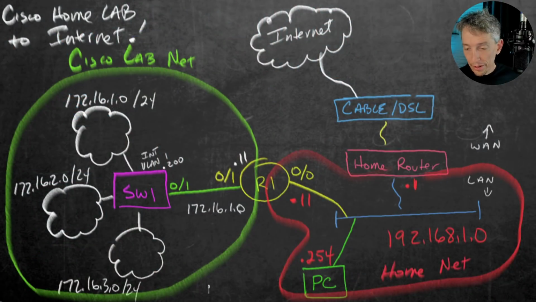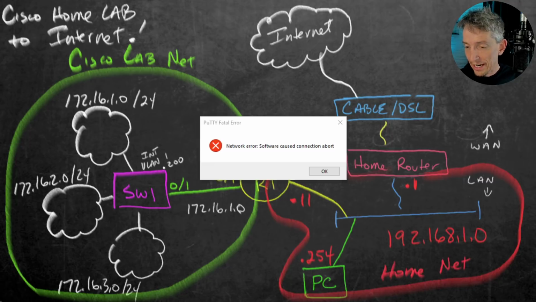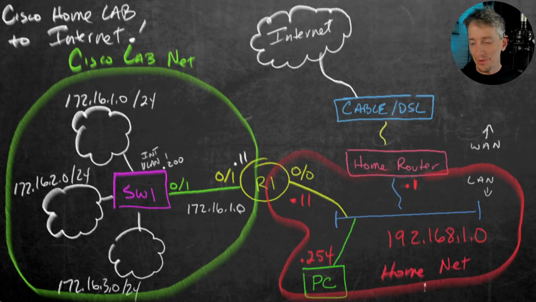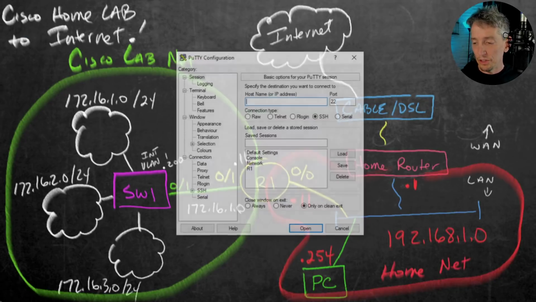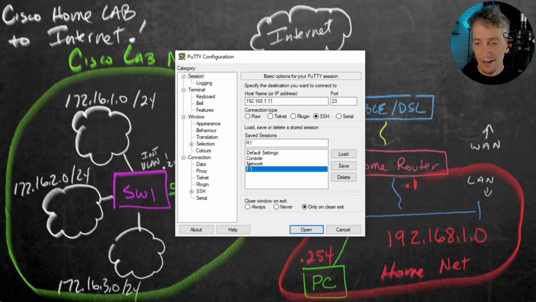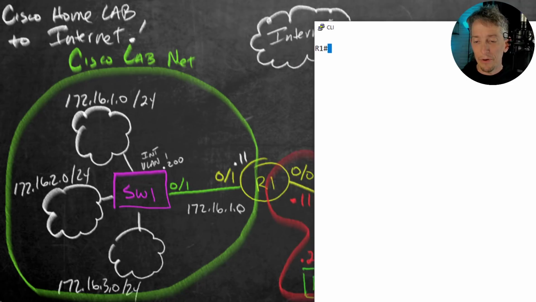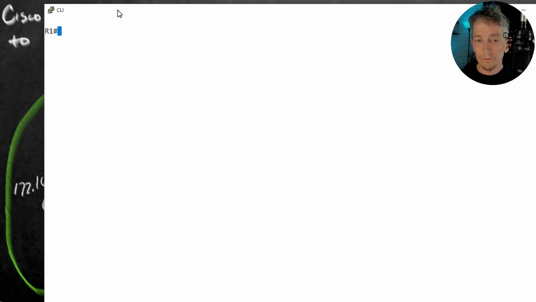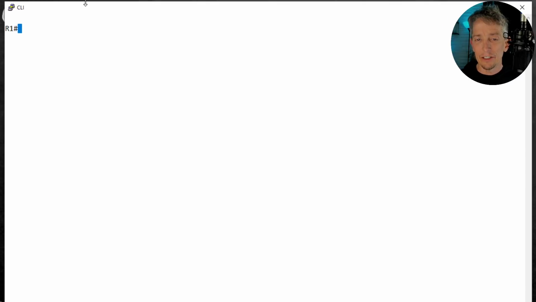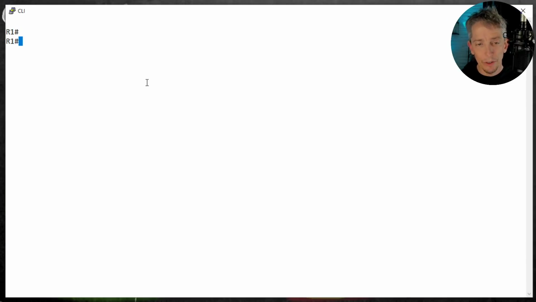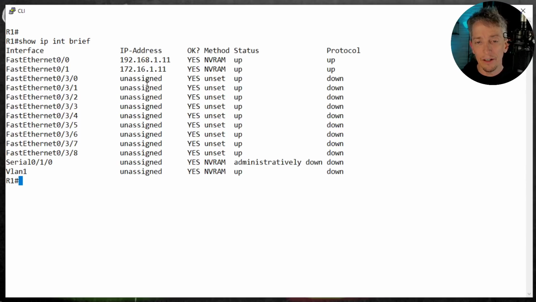Let me bring up a session and let me verify. Let me connect to R1. So I installed PuTTY, which is free, and all right, there he is. So I'm connected right now to the IP address of R1 on its .11 interface. Super. Okay, so let's do a show ip interface brief.